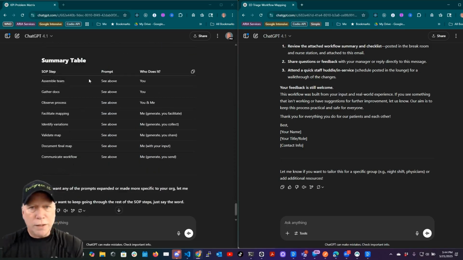It's a summary table of what you did and the process that we followed, right? Assemble the team, and then who does it? You. Gathered the docs, you. Observe process, you and me as ChatGPT. Facilitate meeting, me, generate, facilitate, right? So you can have ChatGPT facilitate your meeting, validate things.